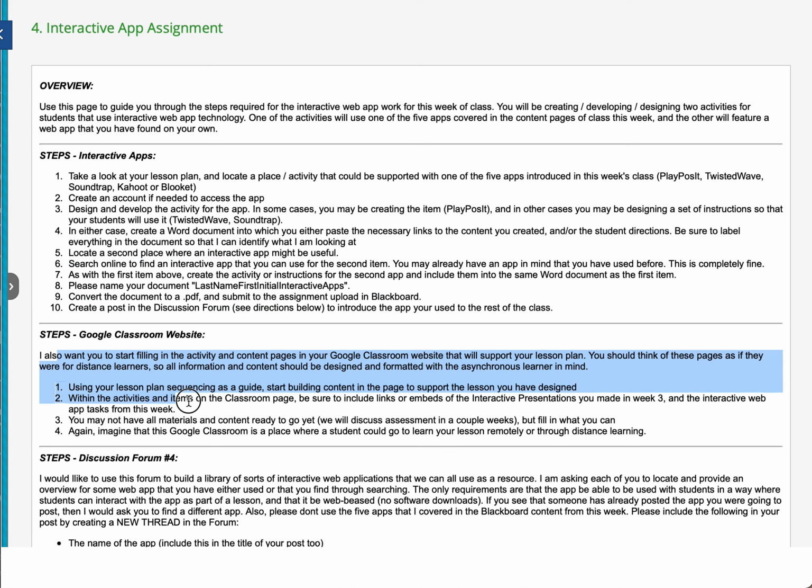Second part is to actually get those into your lesson plans and especially into your Google Classroom websites. Remember, the Google Classrooms are designed to be the way that your student can learn from the lesson or complete the lesson, even if they're not there in the classroom with you. So you want to incorporate these interactive activities somehow as links or as embedded activities into your Google Classroom.